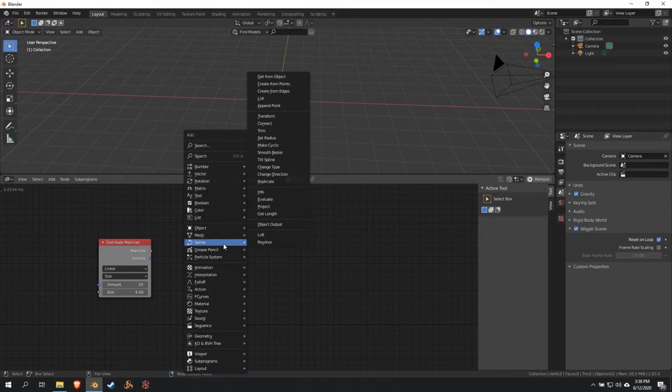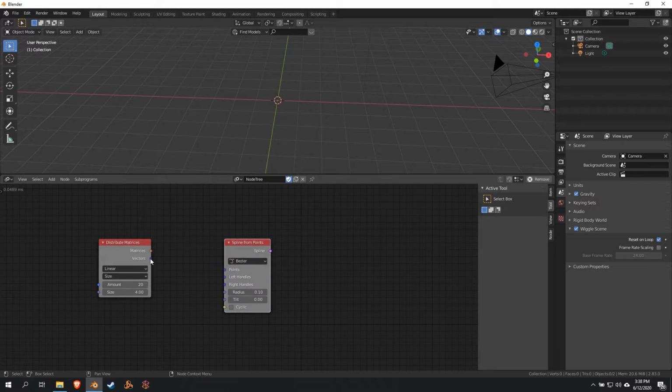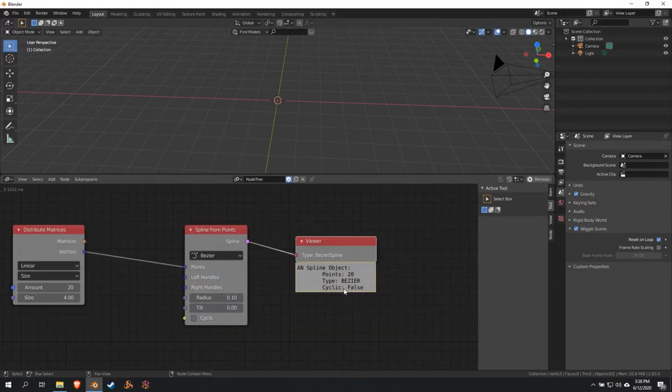So how we create a spline is we go to our spline menu, go into create from points, and we simply plug in a list of points. And now we've got our spline object right here. And you can see it's created out 20.